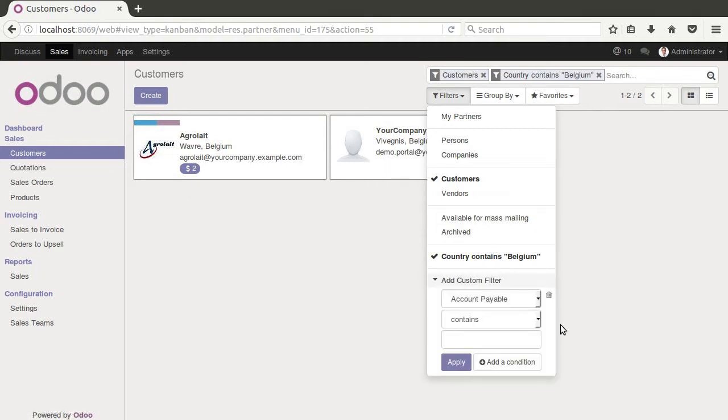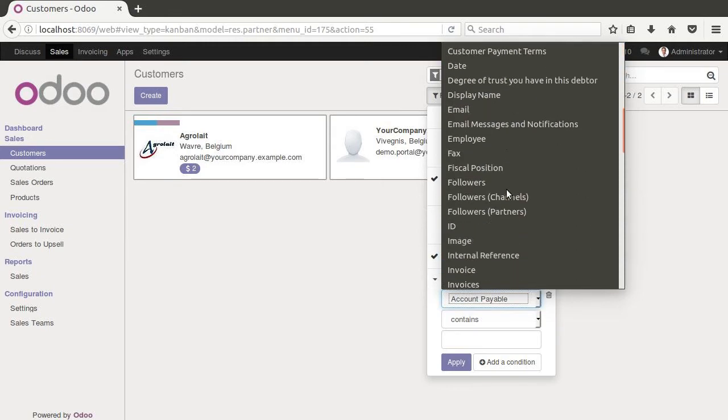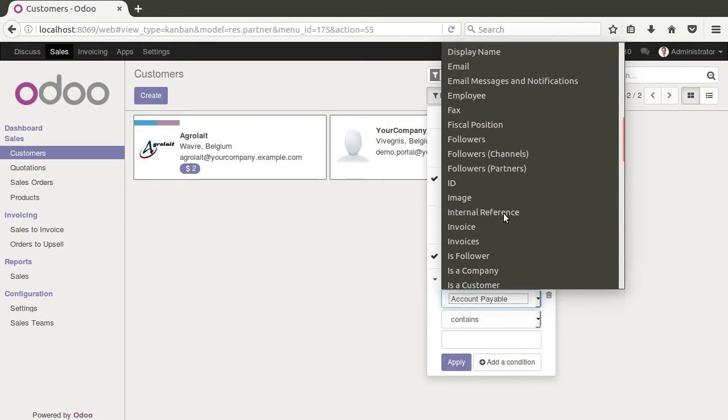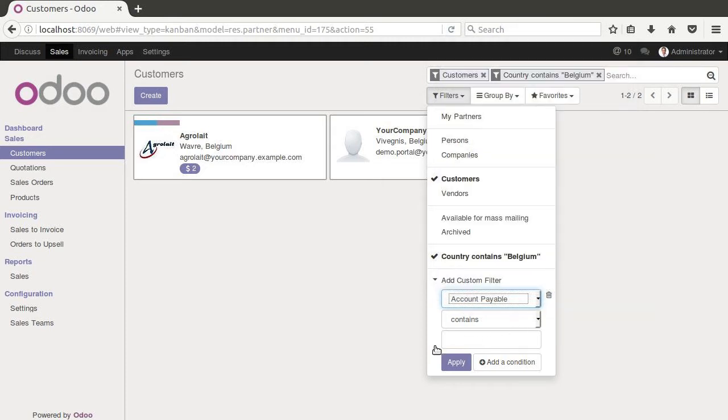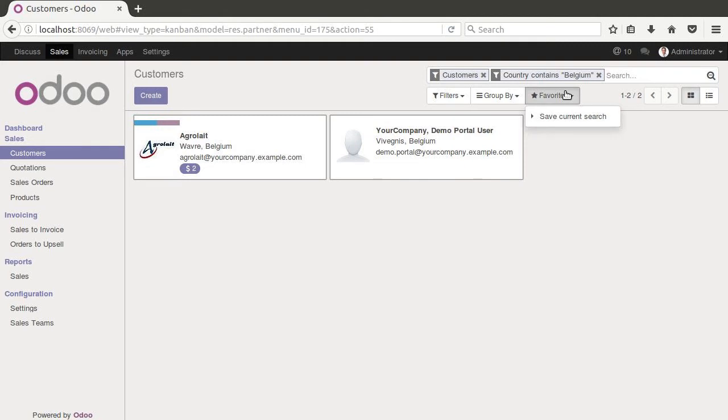But as you can see in our custom filters, we can pick any field in our model right here, so it lets us pick and create any kind of custom search we want, and we can chain these together. So, for example, we could add a condition and add additional filtering. Then if we want to save this filter, we can come up here under favorites and say save the current search, and we can say Belgium customers, for example.